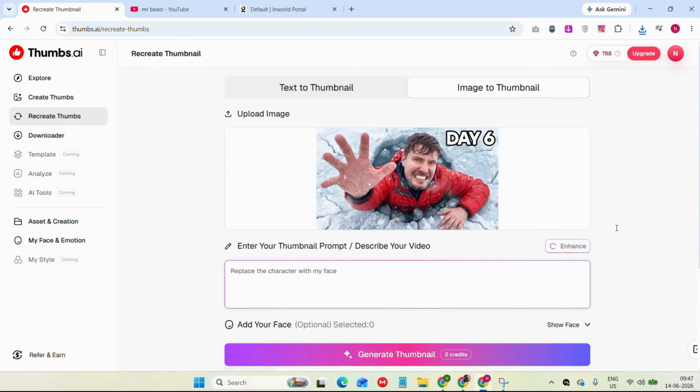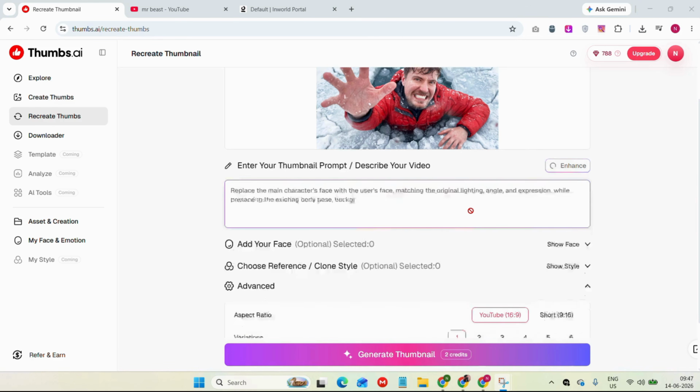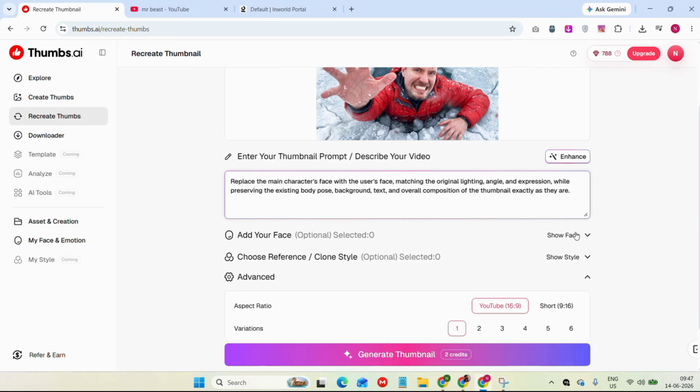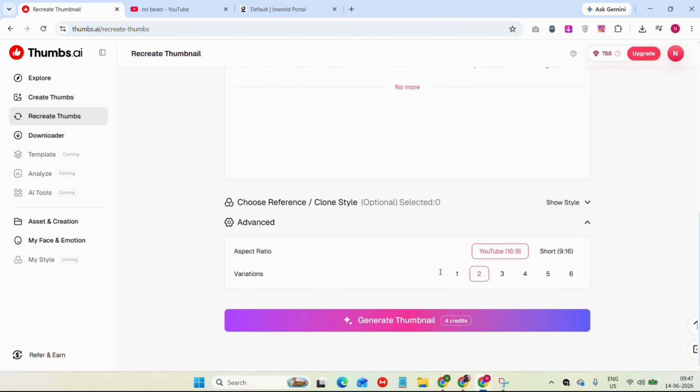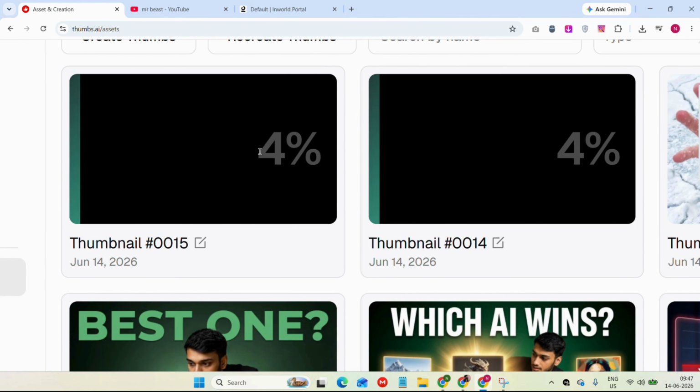This basically refines and expands the prompt for us, so we don't have to do all the prompt engineering ourselves. Now I'll select my face. For this one, I'm going to use the normal version because I want the AI to copy the expression and style from the original thumbnail. Then I'll set the variations to 2 and hit generate. Let's see what it comes up with.